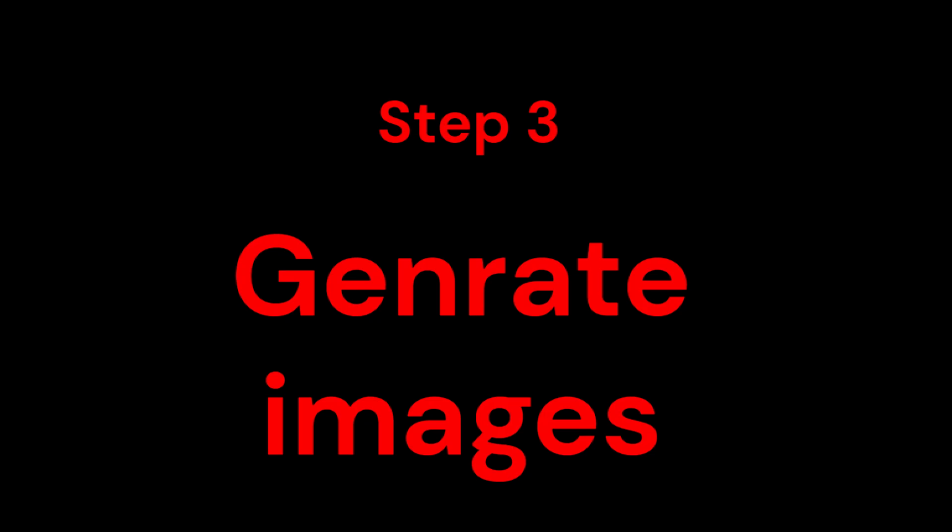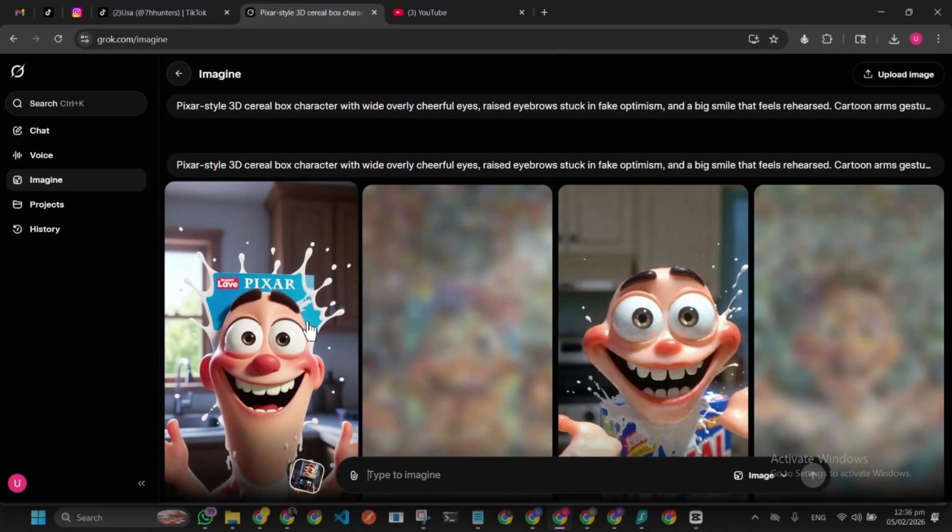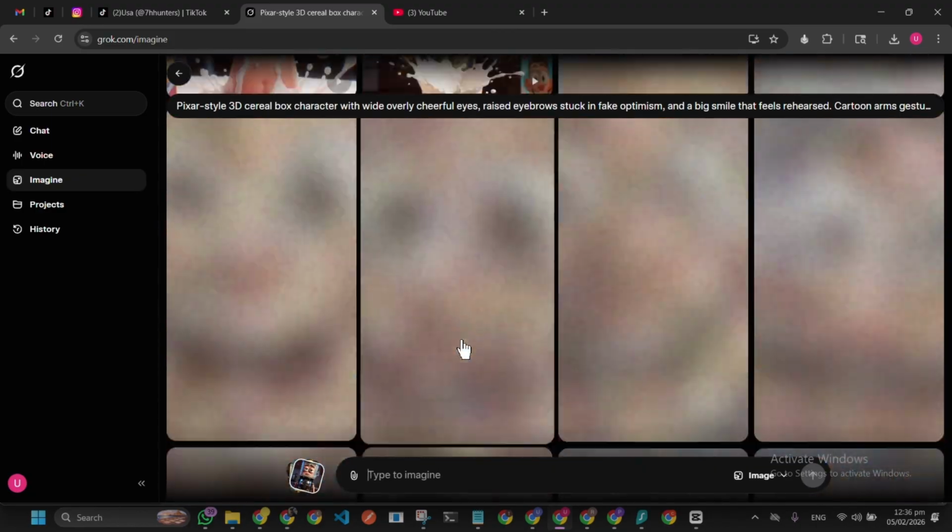Step 3. Generate images using Grok AI, free. Now we turn words into visuals. Steps. Copy the image prompt. Paste into Grok AI. Generate a Pixar-style object image.